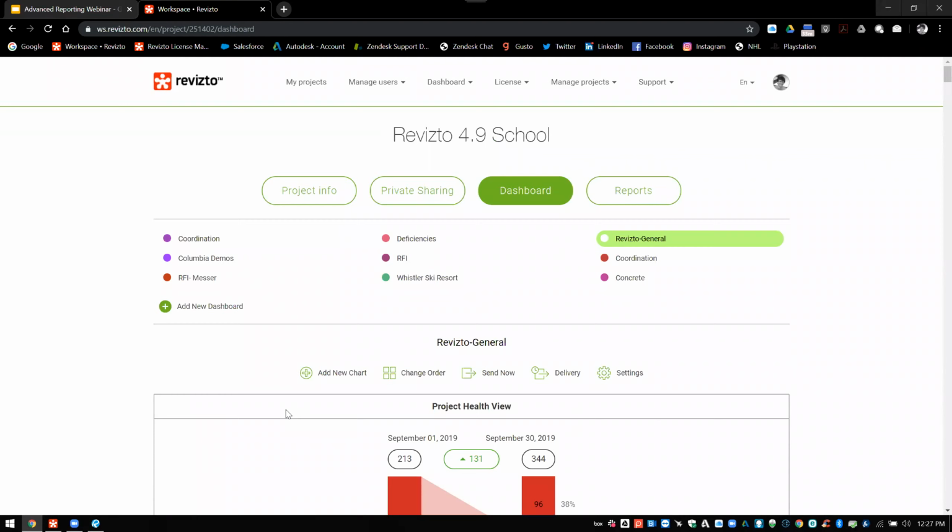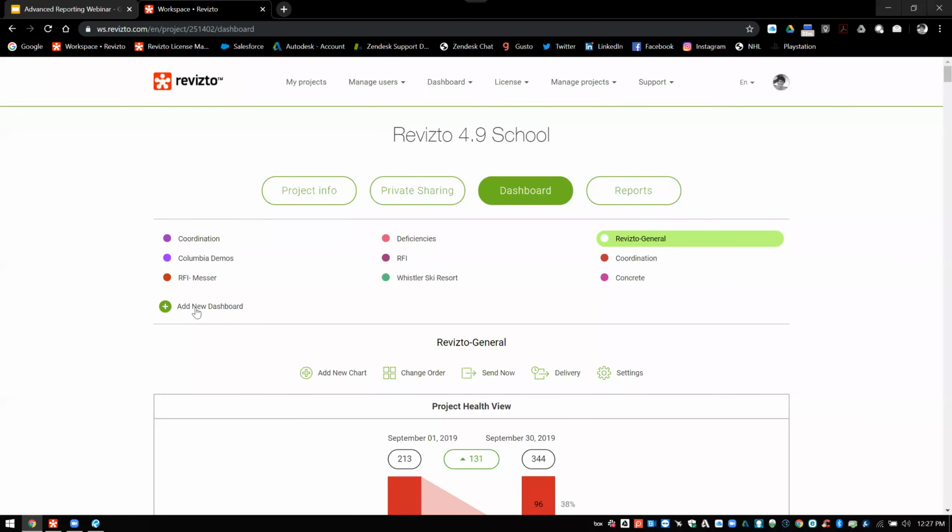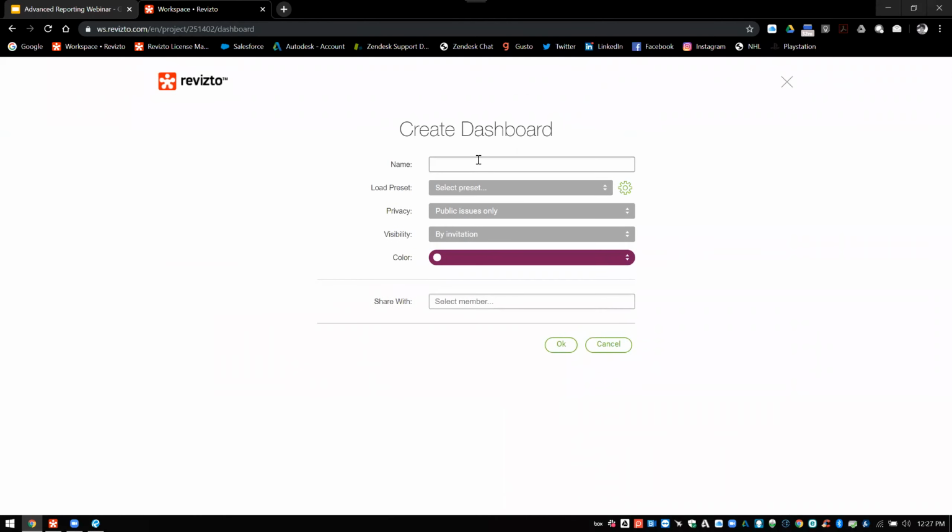So let's go ahead and jump into how to create a specific report inside of our software. What I want to do now is add an entire new dashboard. We are going to build up a new dashboard and generate a report inside of that dashboard and show how that works. If I add a new dashboard to the project, I can go ahead and name what I want that dashboard to be. Now keep in mind, when we're doing this reporting, we can generate dashboards for all the individual trade partners or design partners on the project.